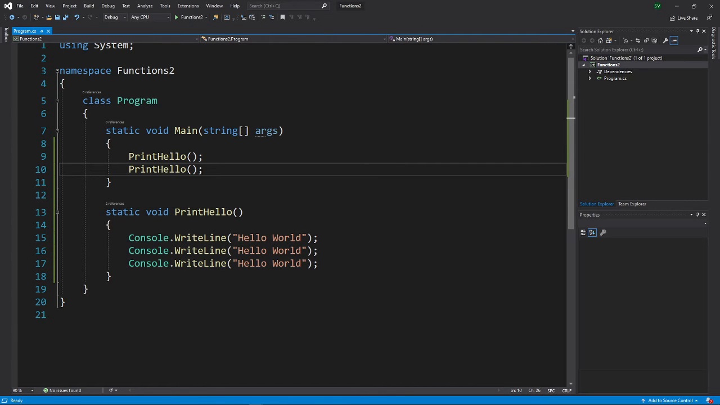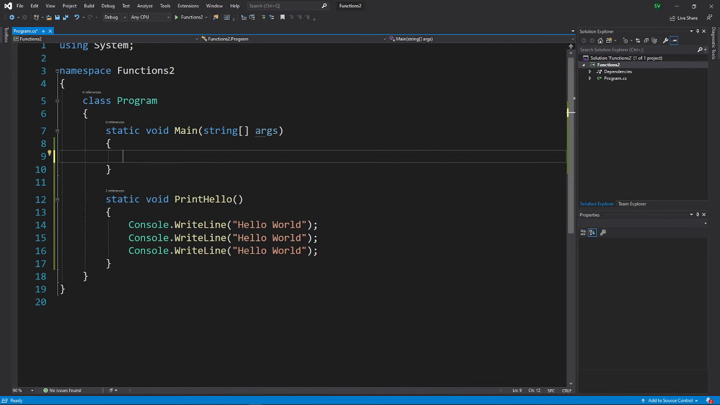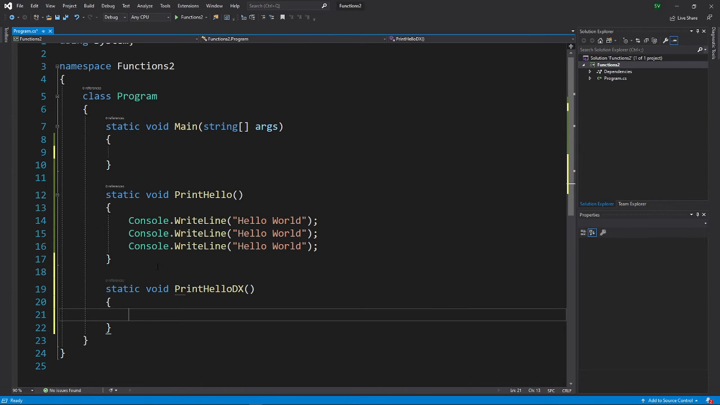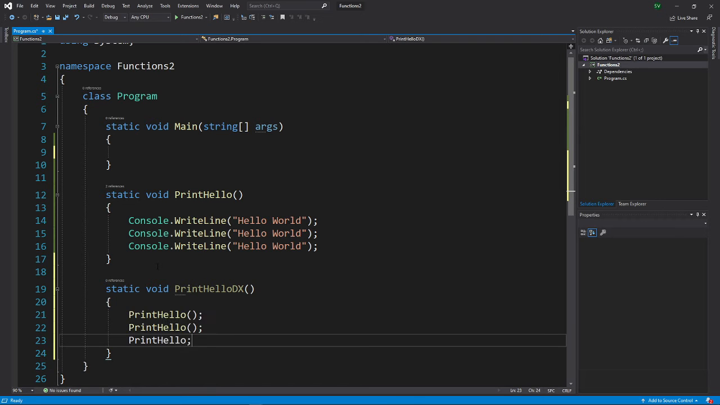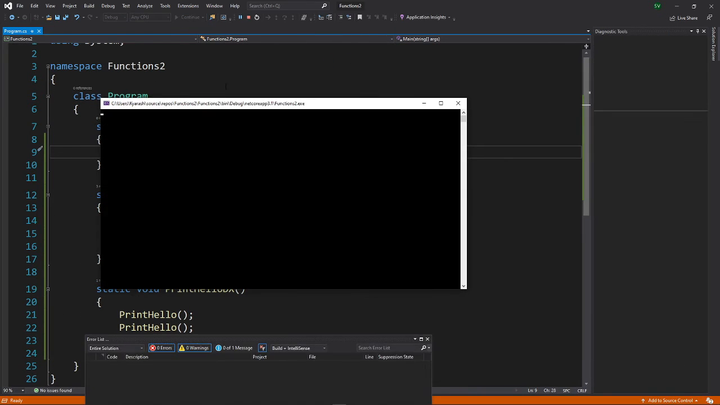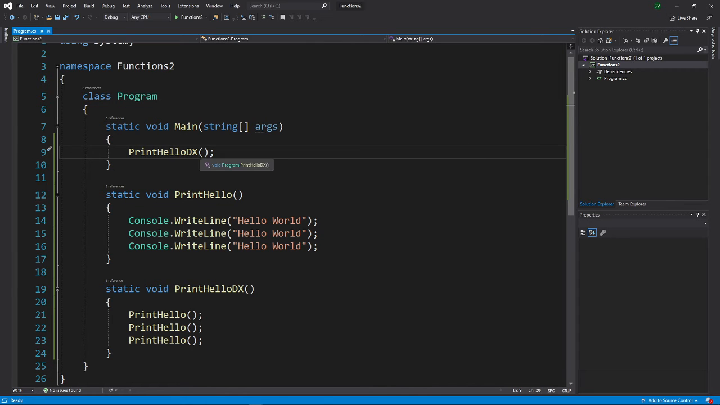There we go. Now here's the thing about functions. You can make a function and put another function in a function. So for example, we can make a static void called print hello dx, that stands for deluxe. We can go here and do a print hello, and print hello. And there we go. Now, if we go here and do print hello dx and play it, we print hello 9 times. So you can put a function in another function, as well as make a standalone function.